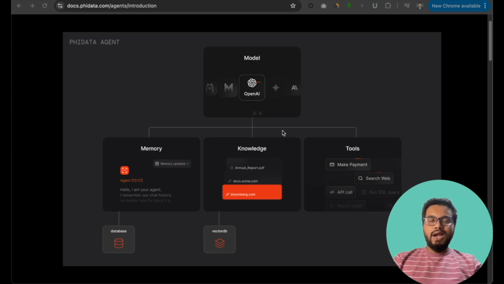On top of it, you can add further customization such as providing tools, knowledge base, and memory. But these are all optional features. Based on your use case, you can provide the additional things.